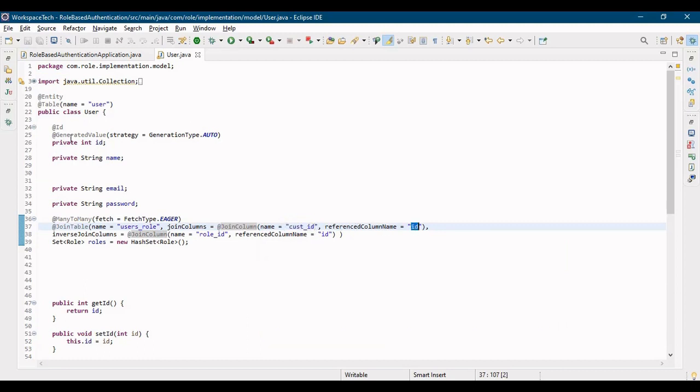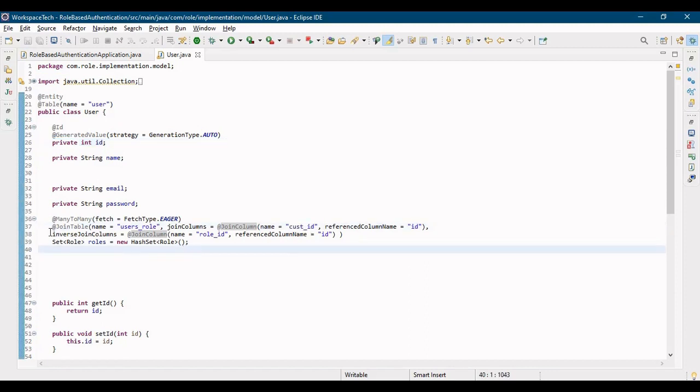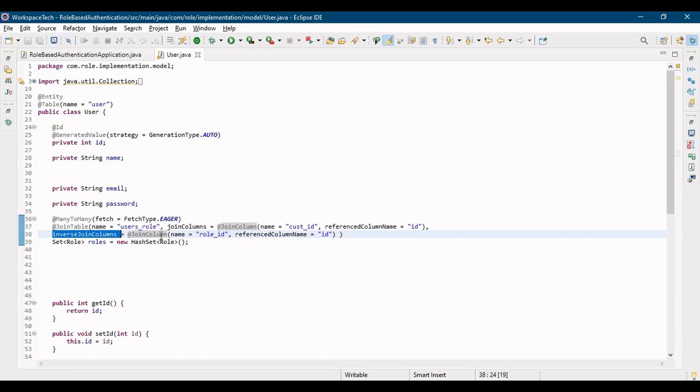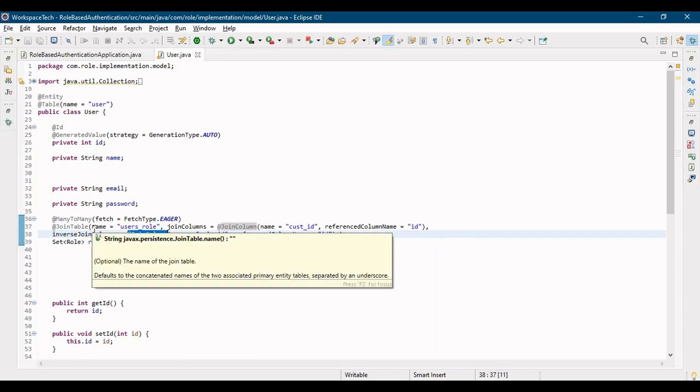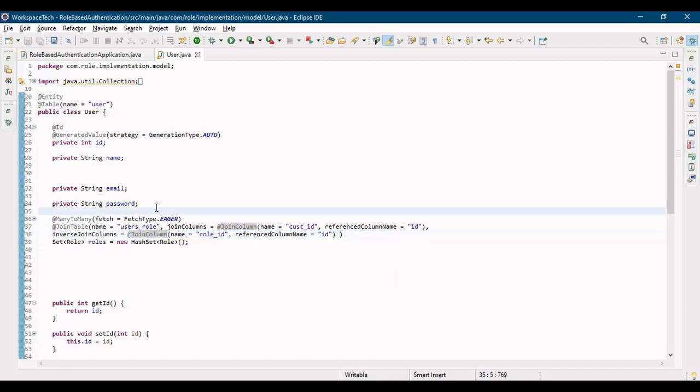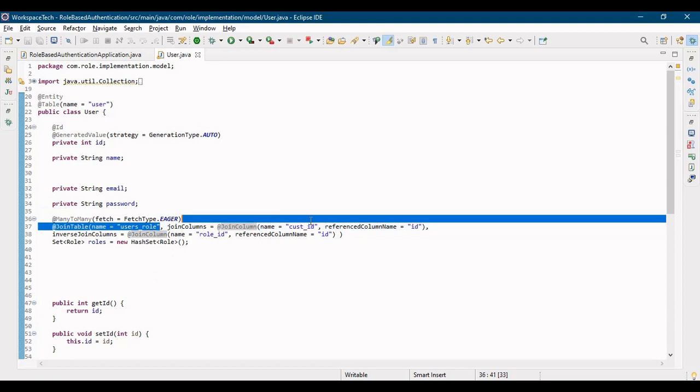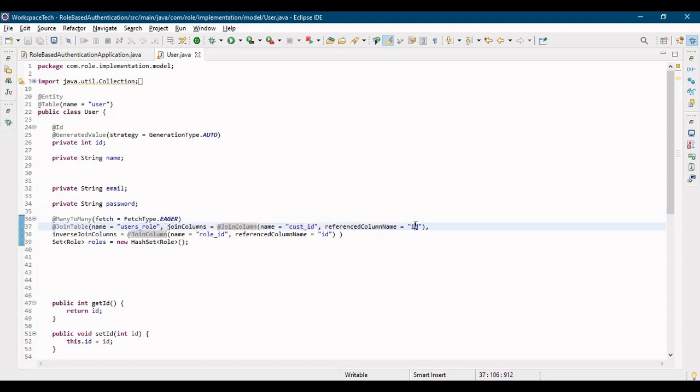This ID comes from here, right? The ID of the customer, user, right? And in the table of user underscore role, the name of that column would be customer ID, right? And then we are defining inverse join column, right? Inverse join column is the other entity that we are making the mapping with. Now in this case, user and role are making the mapping, so we have defined for the user that user ID will be named as customer ID in the user underscore role.